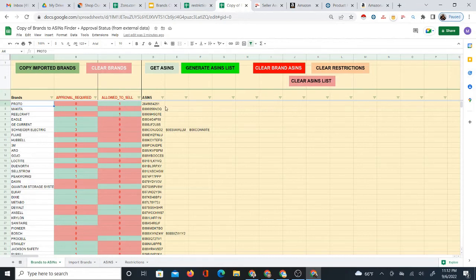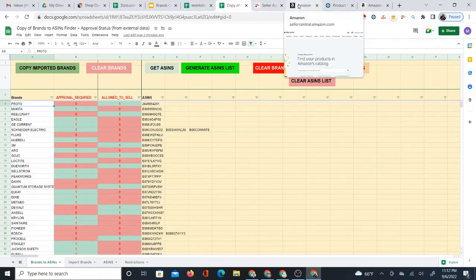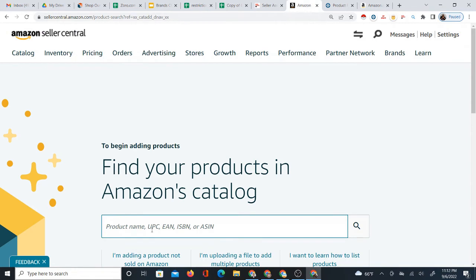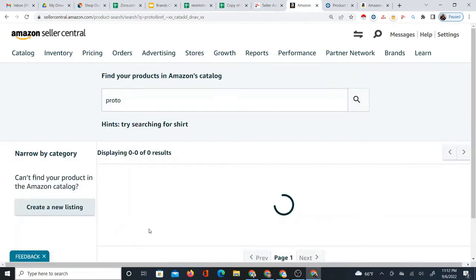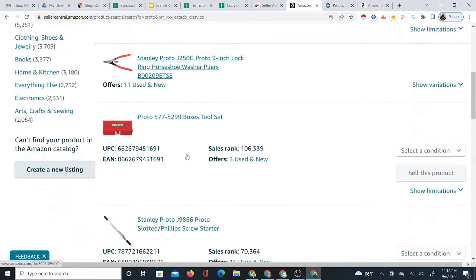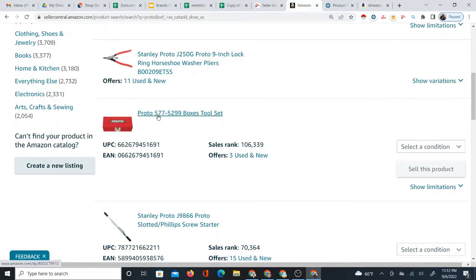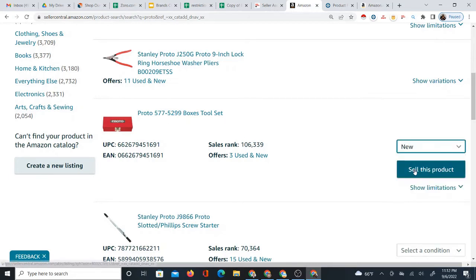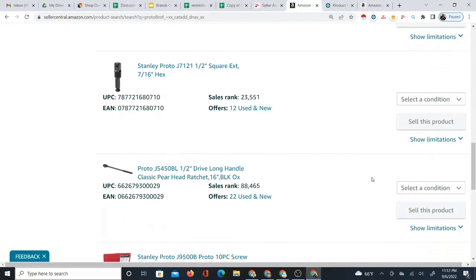Okay, so let's take a look at this brand PROTO where I'm allowed to sell that brand. Okay, and this is just to prove a point. I'm going to go here, PROTO, and just type in the name of that brand. Let's see if I can even find products of that brand. Okay, Proto. Select a condition new. I'm able to sell it. When you see this, it means you have approval to sell that product.